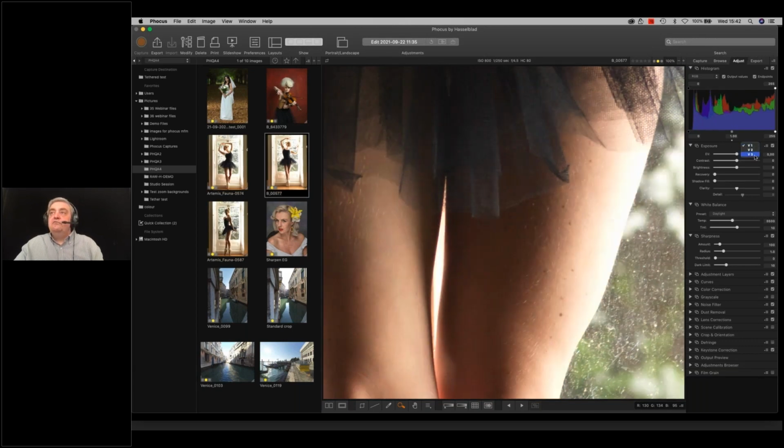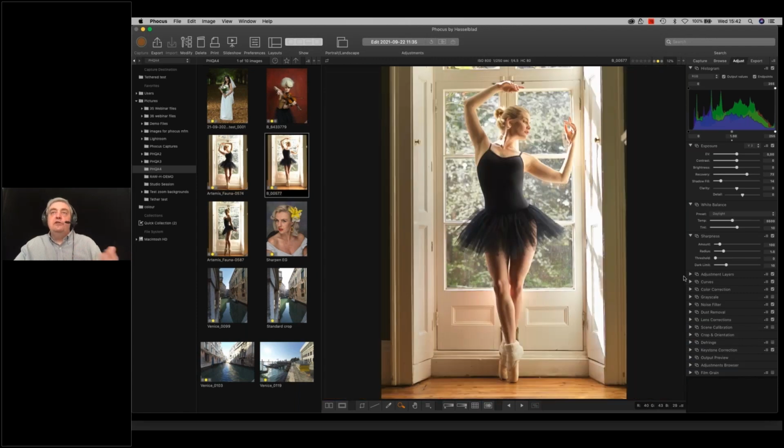If I now go to V3, I can get away with a lot more correction if I needed to. There we go, we've got a smoother transition of tones through, and we don't have any of that hard edge on the shadow area. So if I wanted to bring up the shadow slightly, I could without causing any even more problems. So that's one example of what you can do with the V3 compared to V1. Sorry, too many V's.